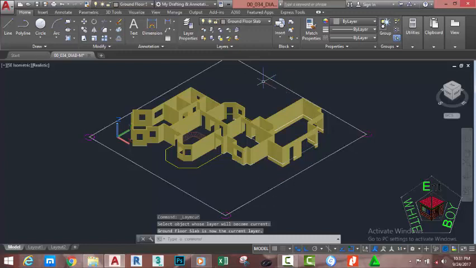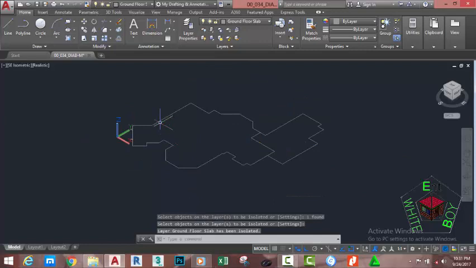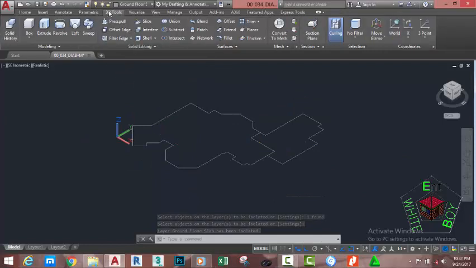Now go to the Home tab, Layer panel, and click the Isolate command. Isolate objects on the layer to isolate. Click on this object and press Enter. Now go to the 3D Tools tab, Modeling panel, and select the Extrude command.